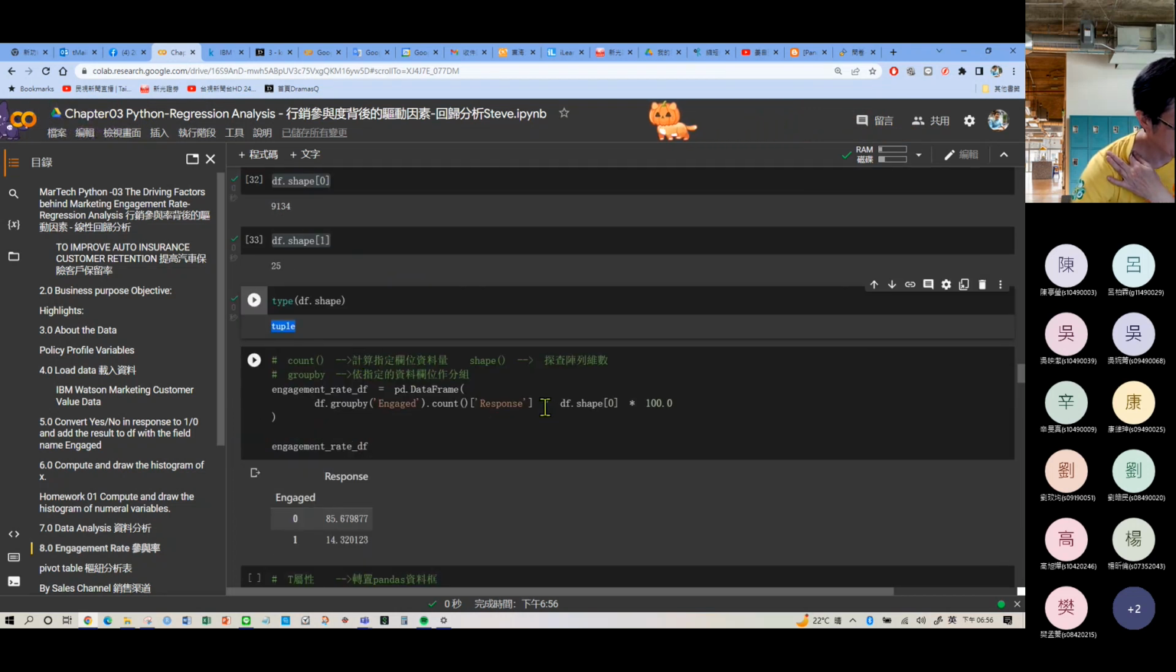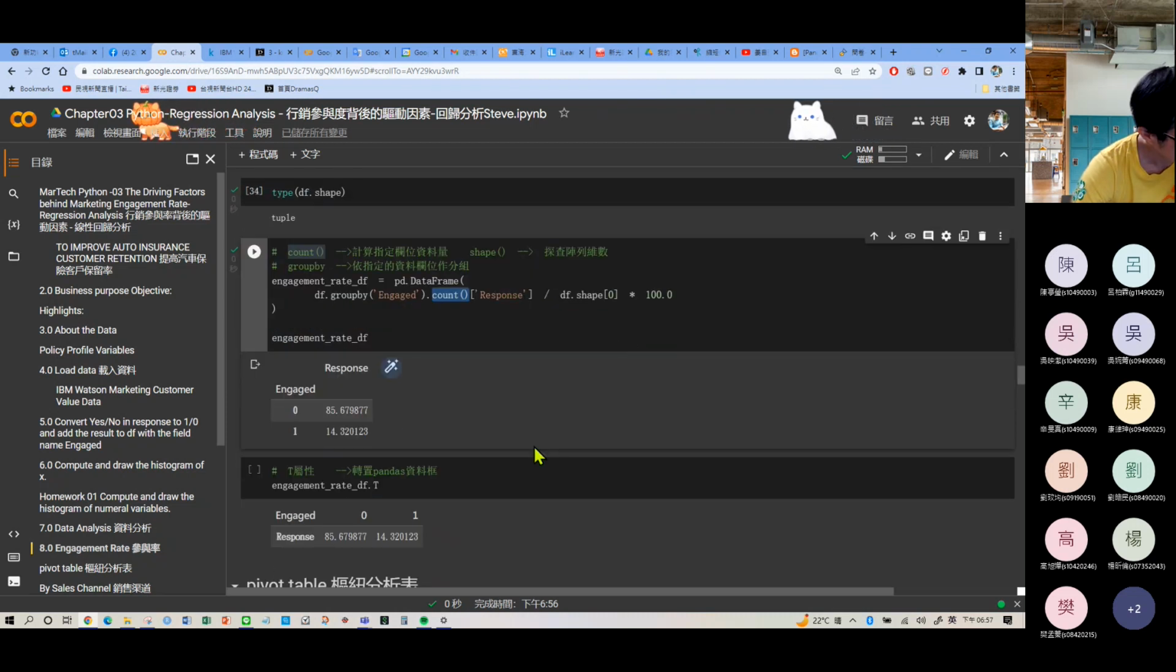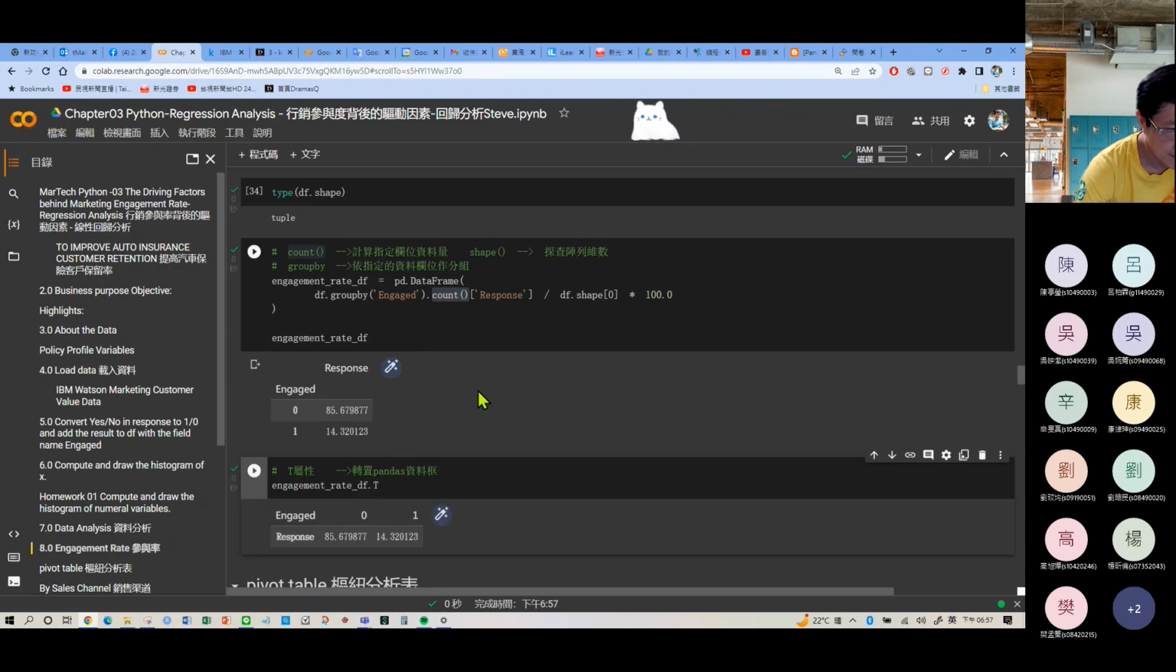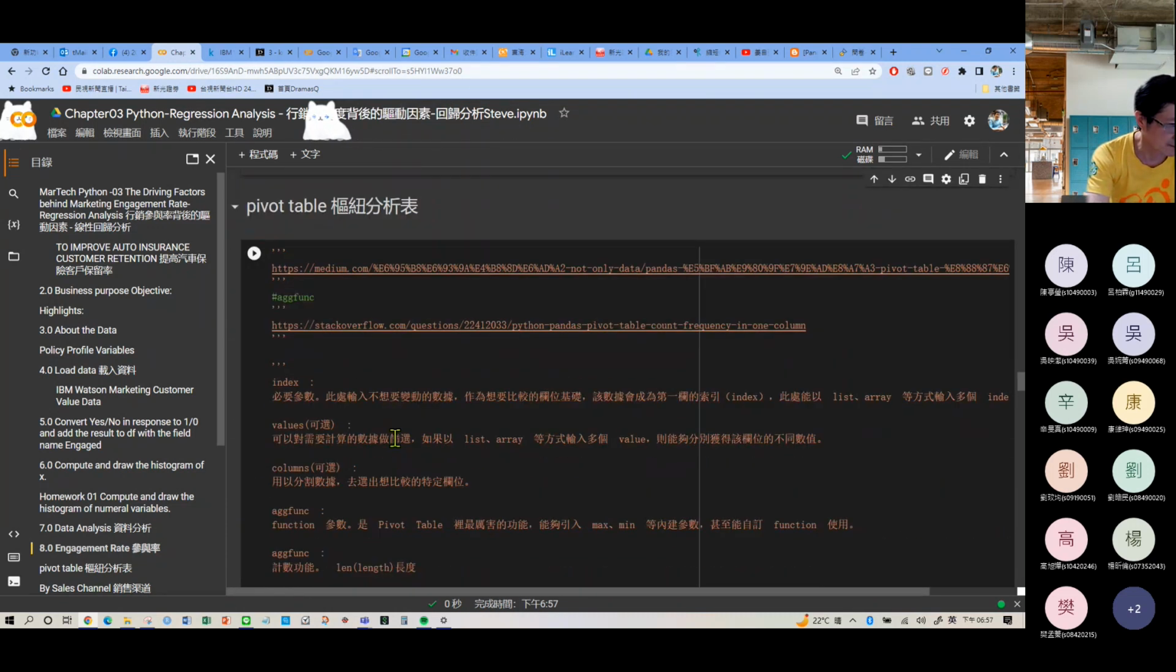OK, so here is the partition for the engagement rate we have talked about before. So we use a count, transfer, with the row to column to row. OK, so last time we have talked about pivot table. So pivot table includes three very important variables.